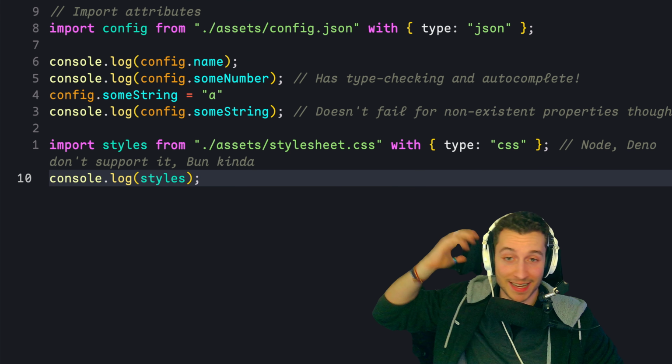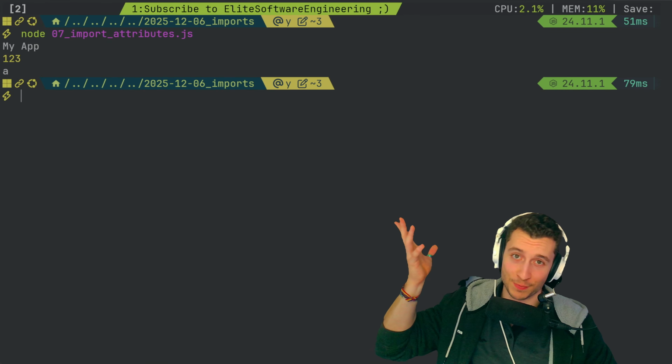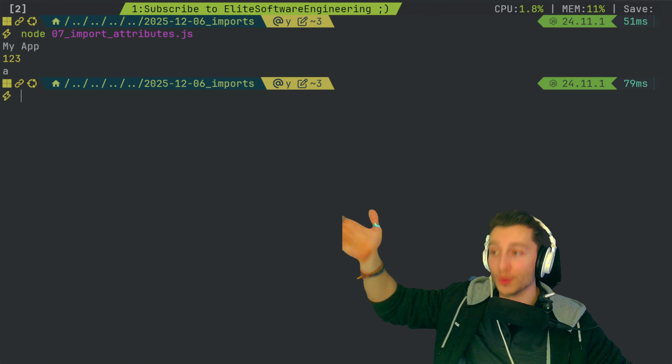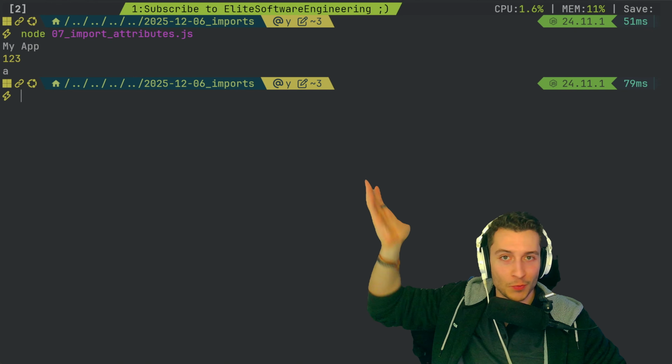However, for the JSON, everything works as expected. It's fantastic, and it's definitely something I recommend you try because it's a game changer. And just as proof, yes, when you run it with Node with the CSS code commented out, then yes, as you can see, JSON works just fine.